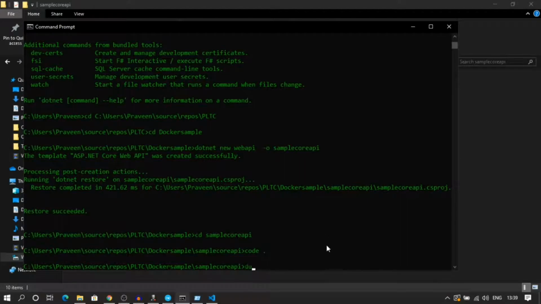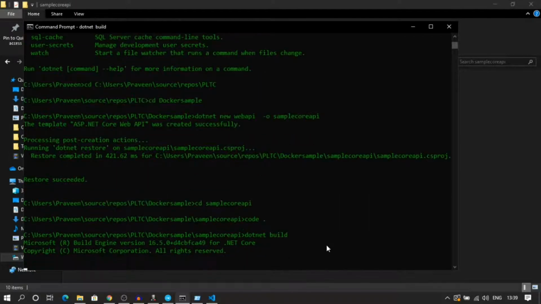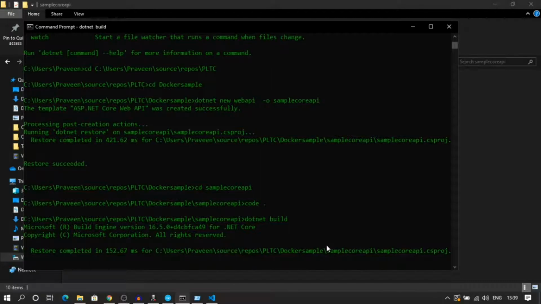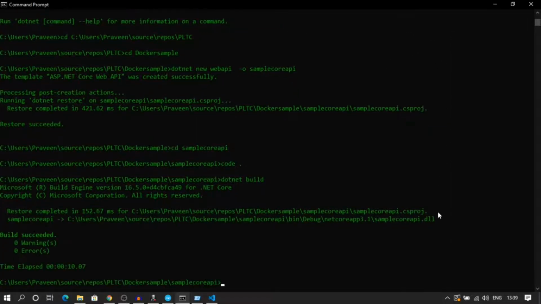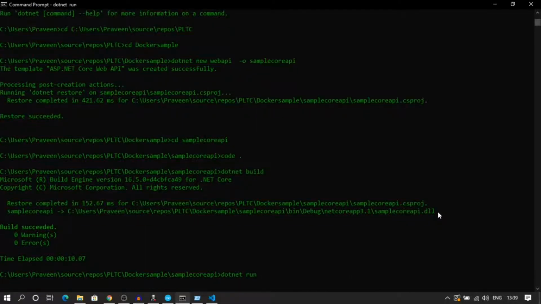I'll just run dotnet build, so it will build my application, my API. And dotnet run, to run my API. So maybe a little slow, bear with me.